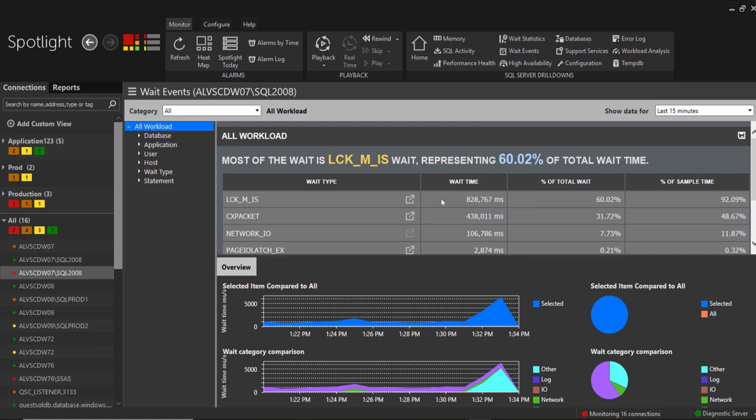As a part of any successful Spotlight evaluation, or just day-to-day usage, be sure to familiarize yourself with the workload analysis and wait events dashboards.